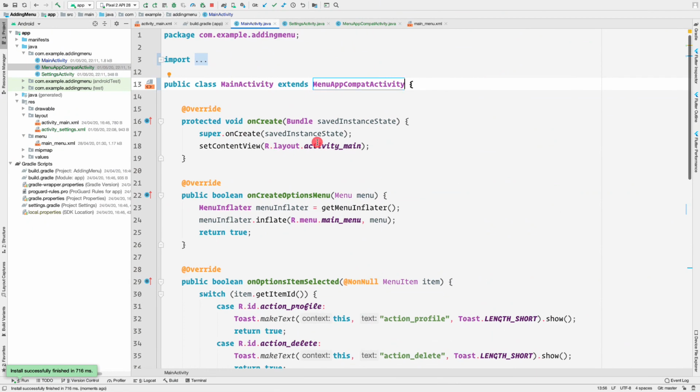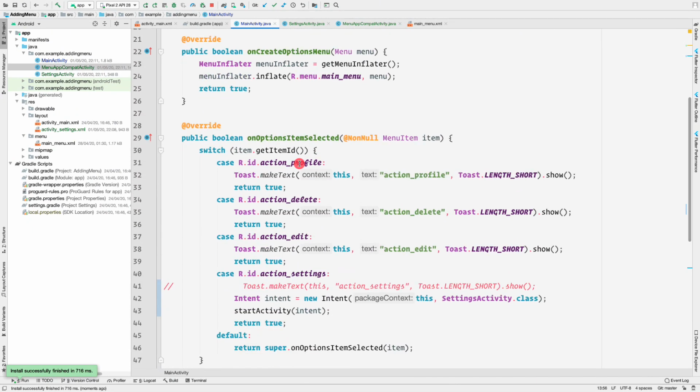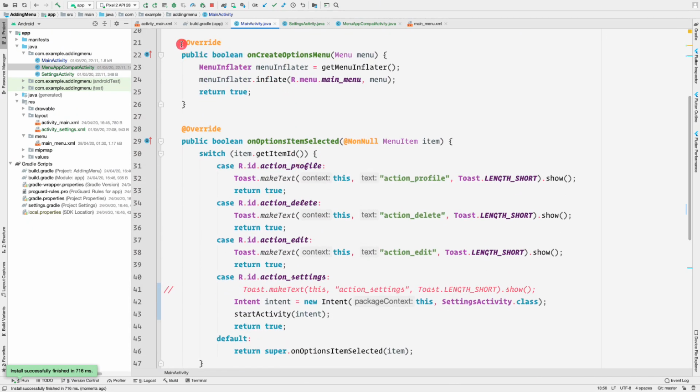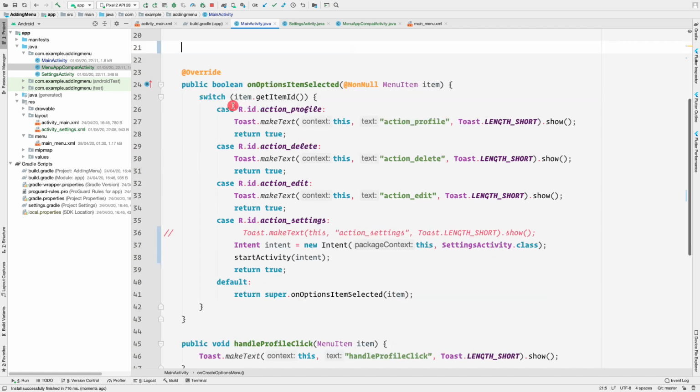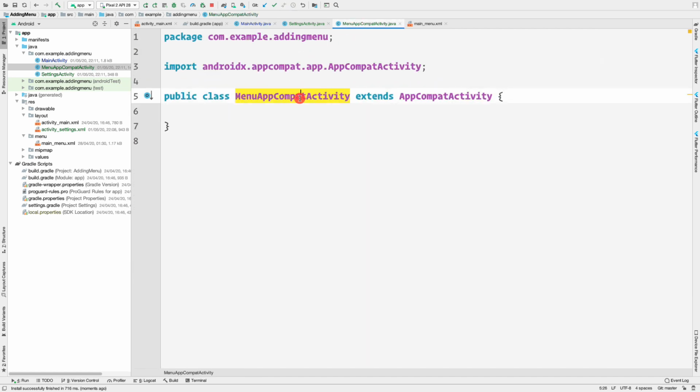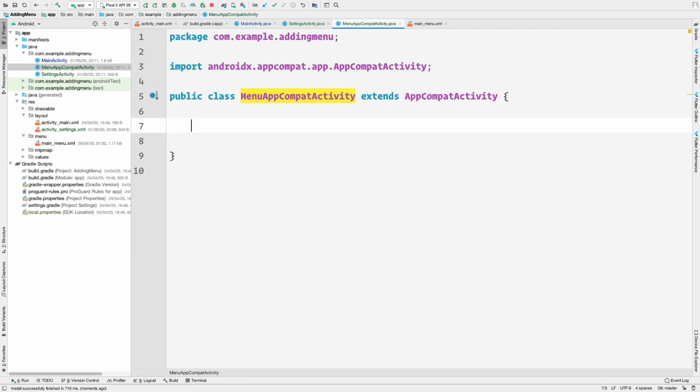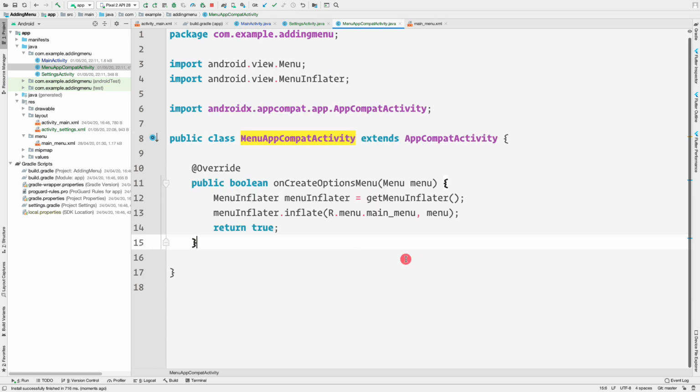And now what we want to do is cut all this code from here, that is onCreateOptionsMenu. So let me cut this from here. And now let's paste it inside our MenuAppCompatActivity, because here we can also override that method, that is this method, onCreateOptionsMenu.